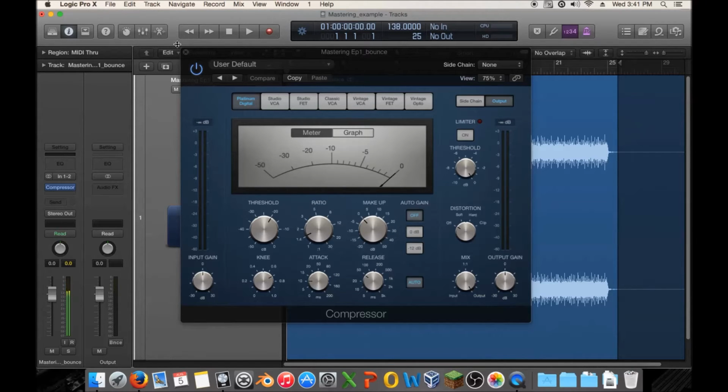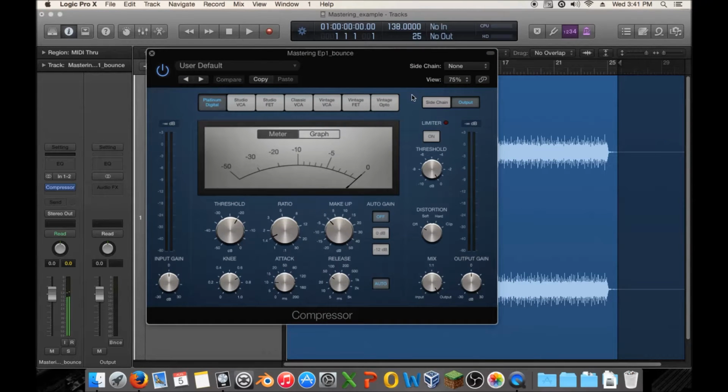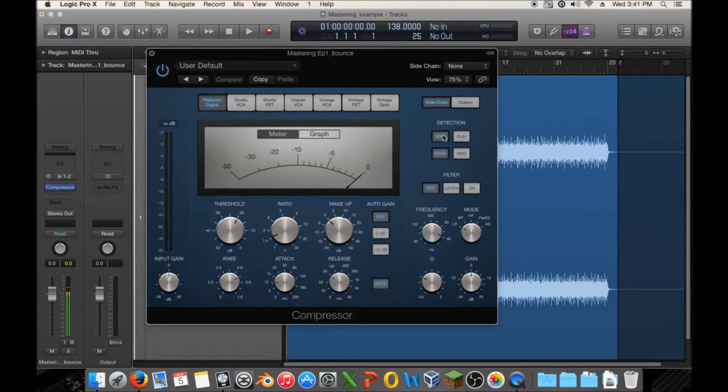So, I think first I want to talk about peak versus RMS compression. I think I mentioned it in my compression video, but it's definitely very important for me to reiterate here what that is. So on my user default, I think I may have changed from the stock one, but if you go to sidechain here, you can see that the detection is peak and RMS.